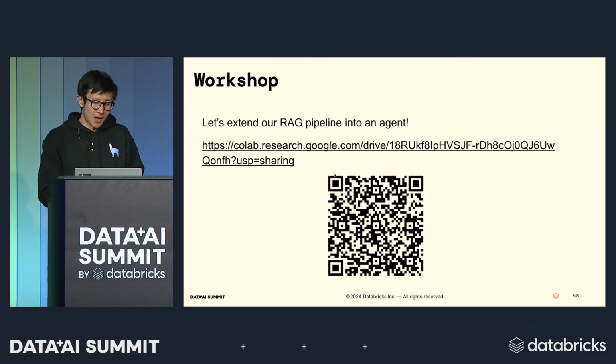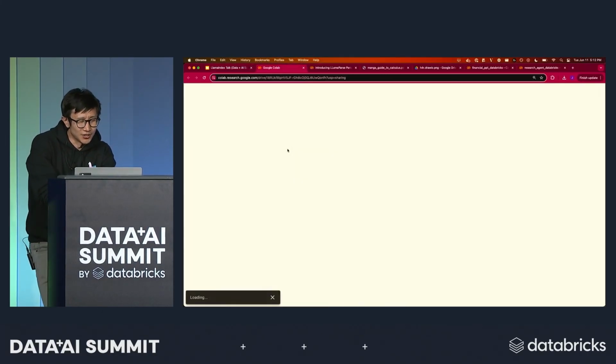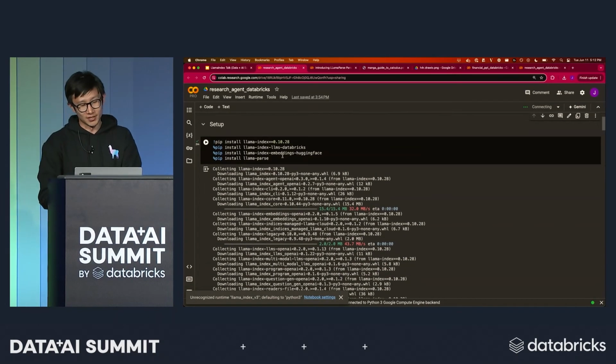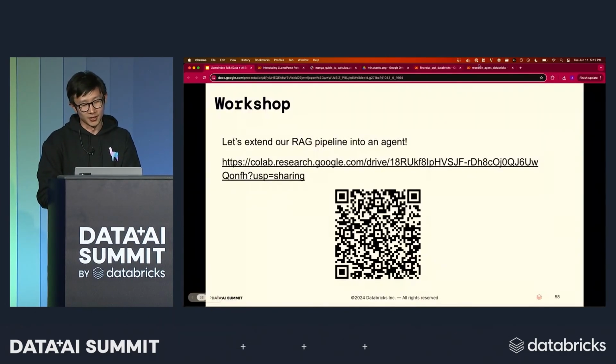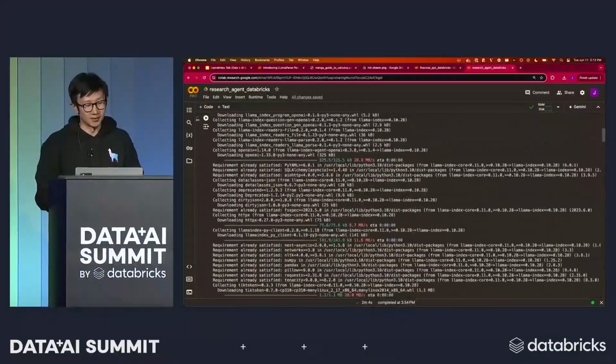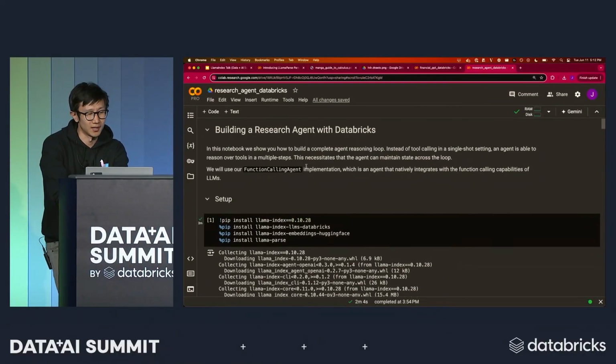Cool. Okay, how much time do I have? About 15 minutes or so. Let's try to extend the RAG pipeline into an agent. We're going to go through this notebook. I don't know how many of you have done the deep learning course. It's actually pretty similar to that, just a little bit scoped down, right? We're going to use Databricks LLMs, and we're going to build a research agent with Databricks.